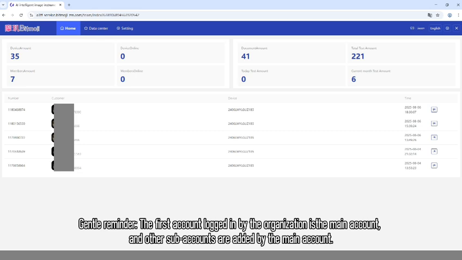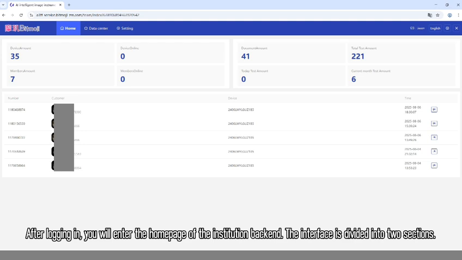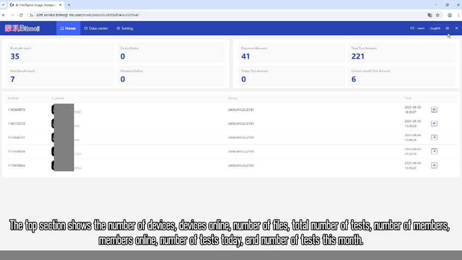2. Home page. After logging in, you will enter the home page of the institution backend. The interface is divided into 2 sections. The top section shows the number of devices online, number of files, total number of tests, number of members online, number of tests today, and number of tests this month.